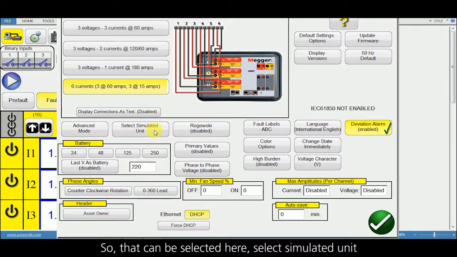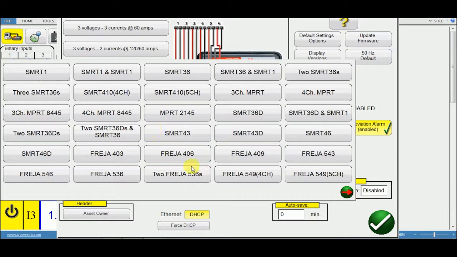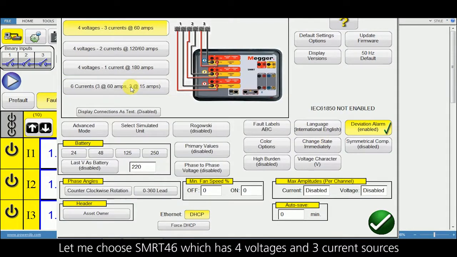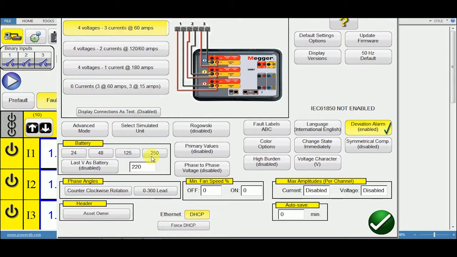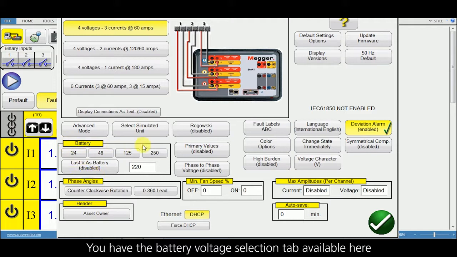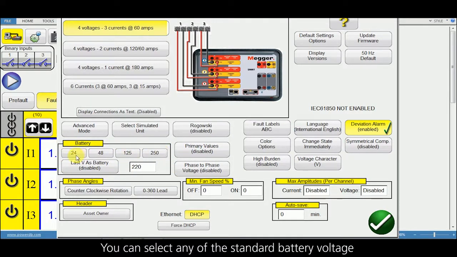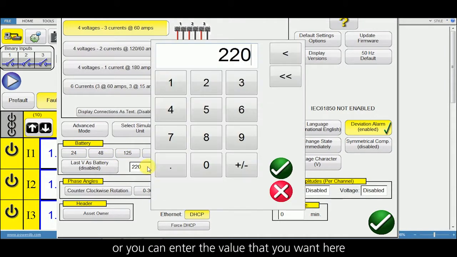Select simulated unit. So you have the list of test kits available. Let me choose SMRT46, which has 4 voltages and 3 current sources. You have the battery voltage selection tab available here. You can select any of the standard battery voltages, or you can enter the value that you want here.